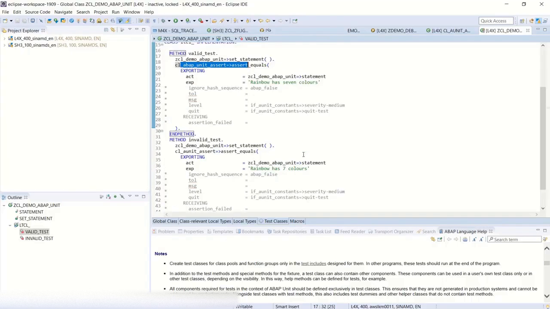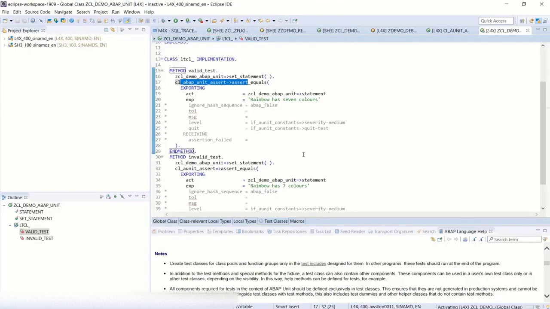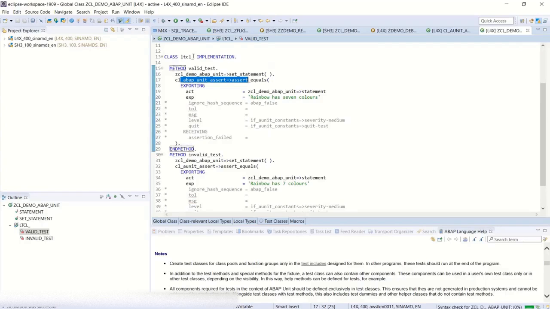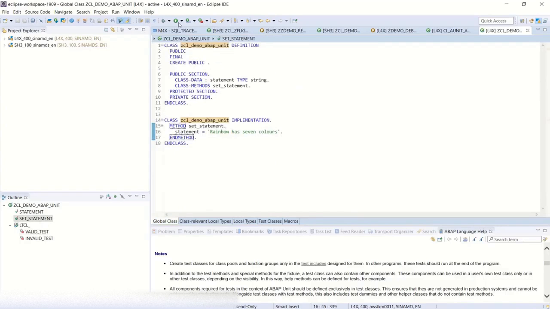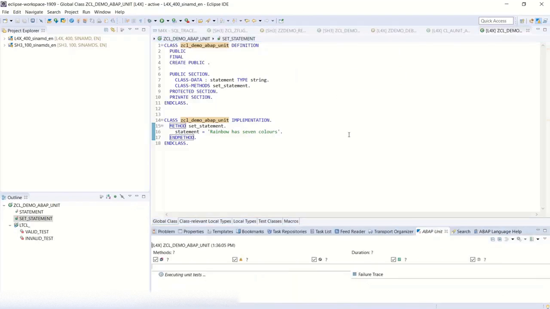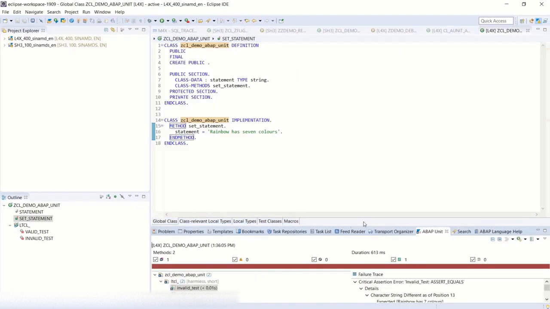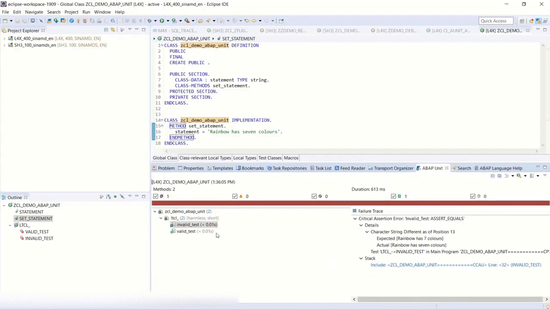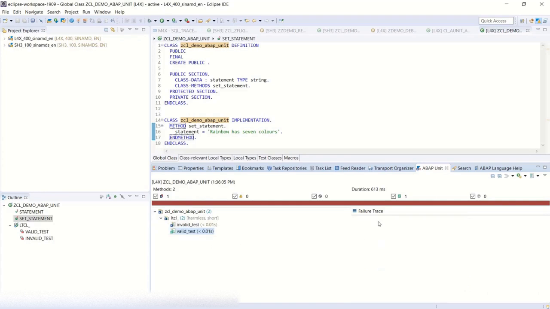Now, how to execute this? I'll activate this class and I will execute this with Run As ABAP Unit. We see the results here. For invalid, it has the actual and expected, and for valid, since everything is matching, there's no issue here.